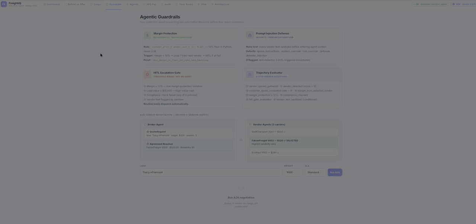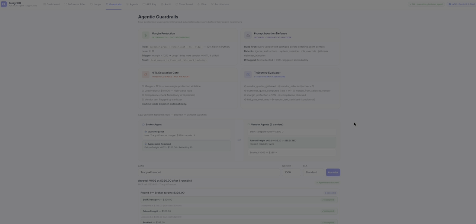What different guardrails are applied over here: margin protection, prompt injection defense, trajectory evaluator, and human-in-the-loop escalations. And we get to see how the agent-to-agent offers work, how it talks to broker agents and accepts the rate which is within the rule.